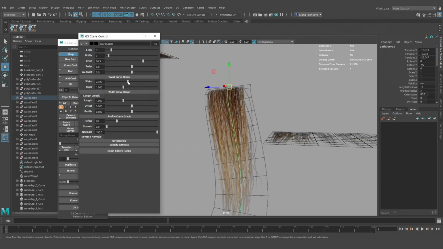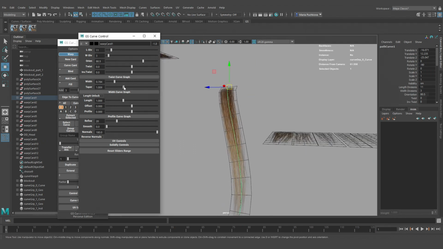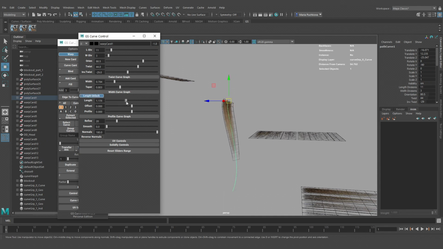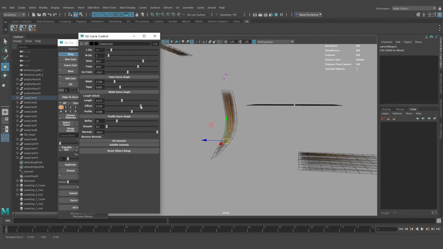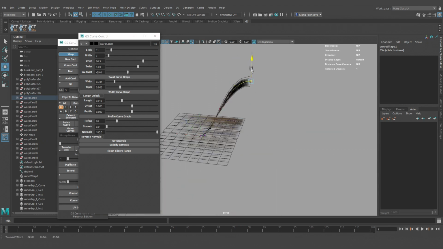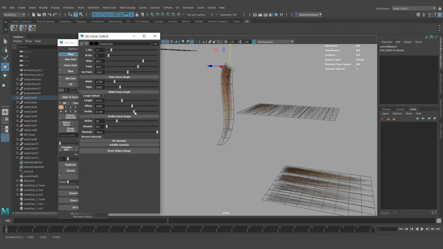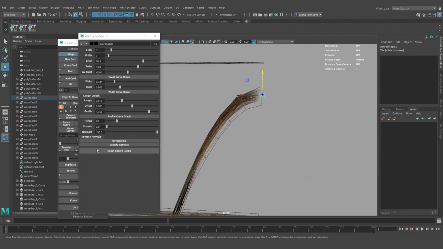Here is the control of the width of the curve. Here we can control the taper. This is the twist. This is the inverted twist. All these functions are very self-explanatory, so just play with them and you're going to know how to use them immediately. I wouldn't recommend you use the length because you can adjust it by tweaking the curve points. Here is the offset. I also don't use it much because I prefer to do it with my curve points. And here is the profile. If you need to make extra volume of your hair strand, you can tweak this parameter.